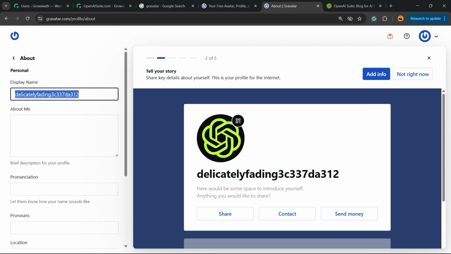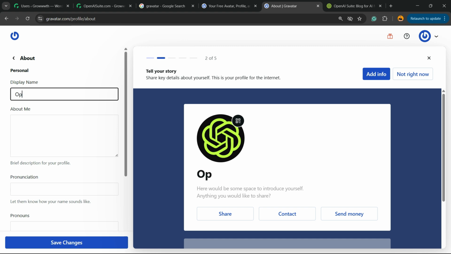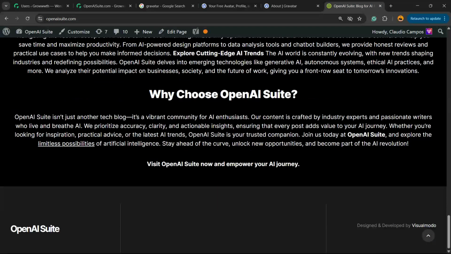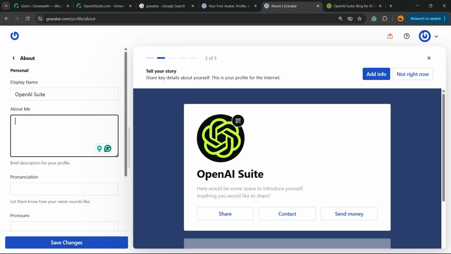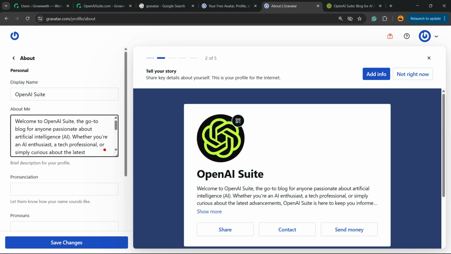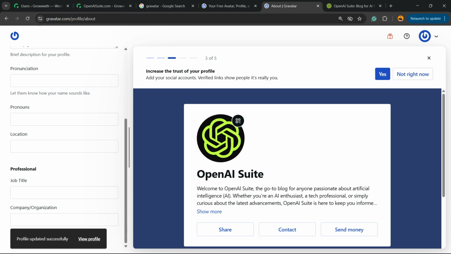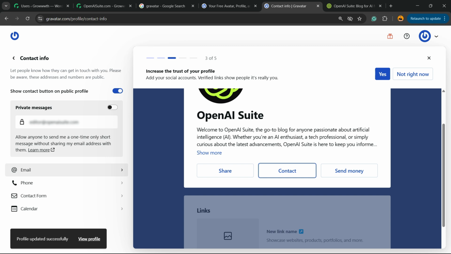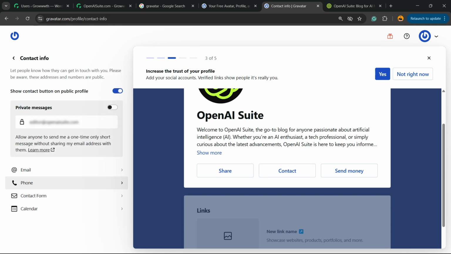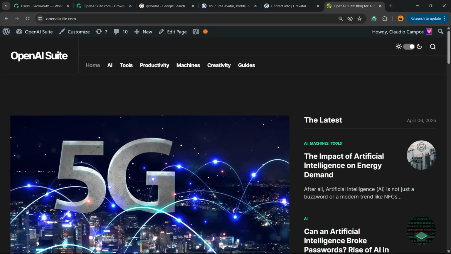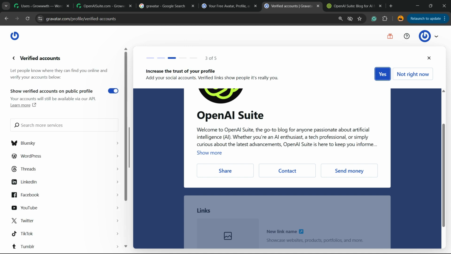Now you can enter your display name. You can also tell people about you. It's up to you, but it's important because this is your web profile, so I highly recommend that you do this. Save changes. Then you can enter contact information if you want, for example, the email, the phone number, or the contact form if you have one on your site. Simple, right?